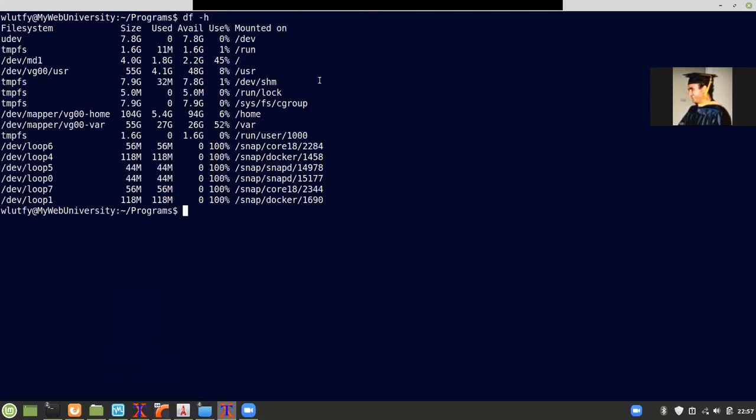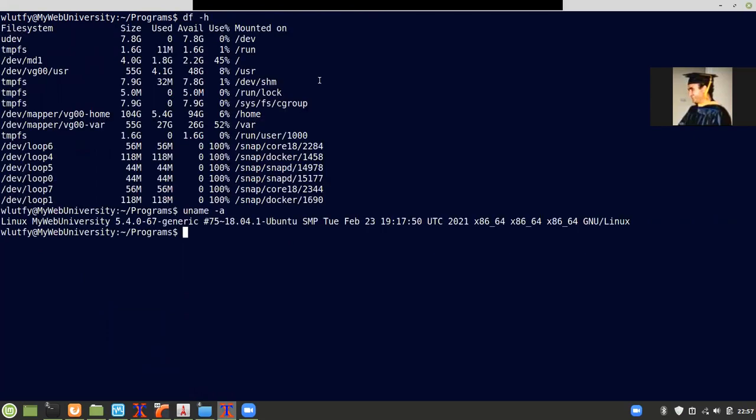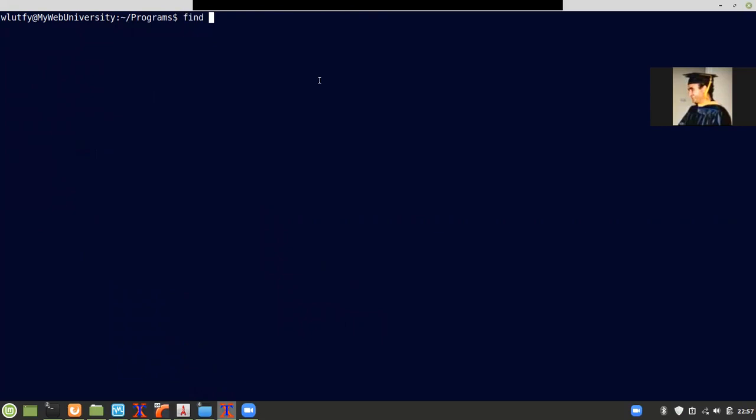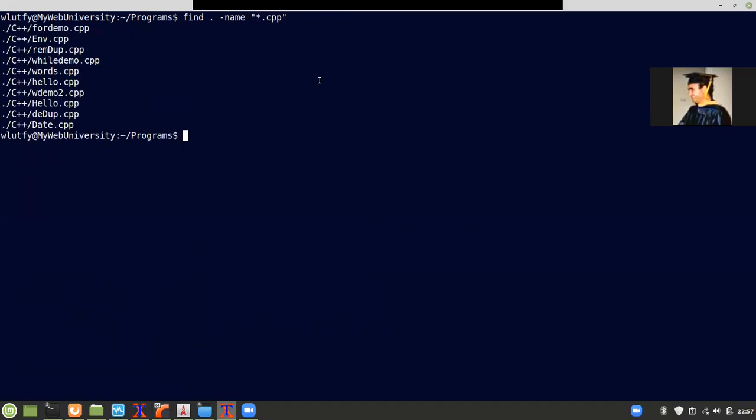Now df -h to get a long listing of the storage disk spaces. And I believe now we are doing the C++ files, and then look for the file with the hello.